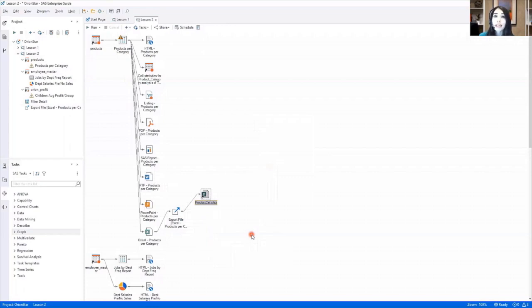What I would recommend is go ahead and turn auto arrange on, let Enterprise Guide optimize the view of the process flow, and then you can turn it off to make some small adjustments to the process flow. I'll go ahead and turn it back on.